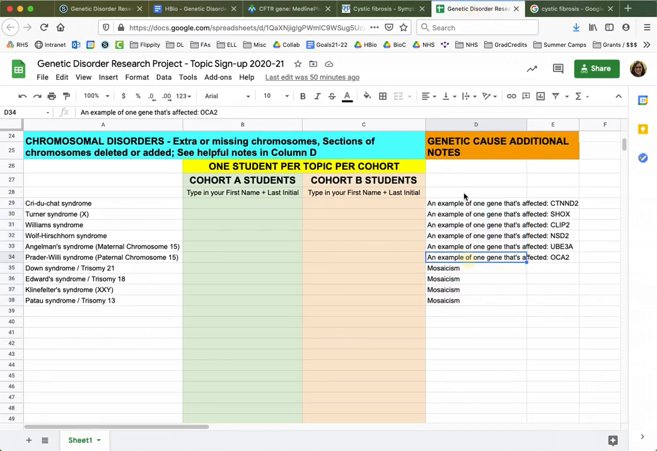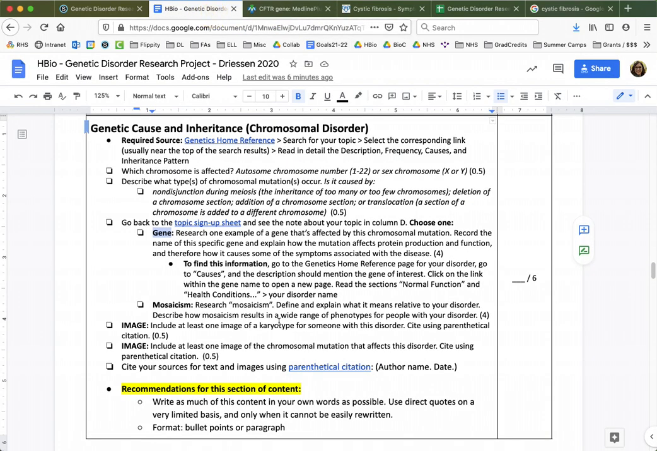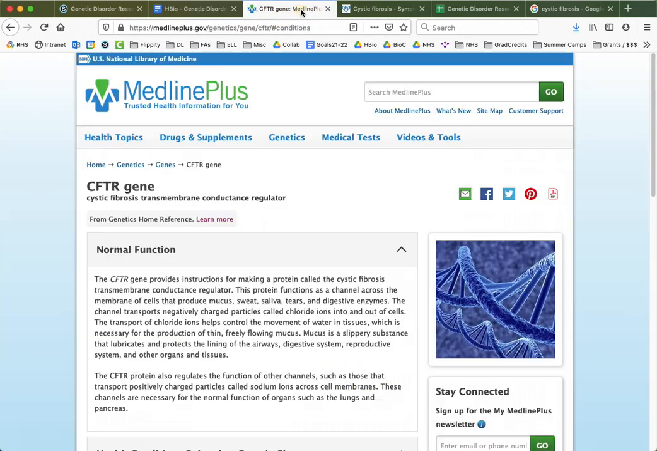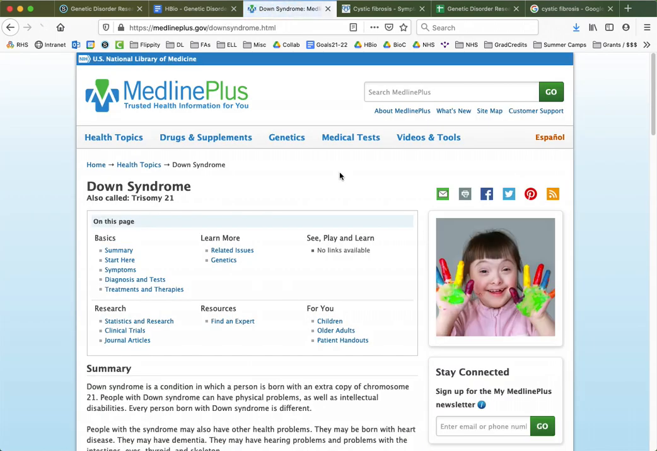Again, all of that information is here for those. And you'll research that gene by typing that in here. And sometimes it's called mosaicism. So if you take a look, let's do an example of Down syndrome. This is an example of a genetic disorder that is chromosomal. It's where you have an extra chromosome 21.